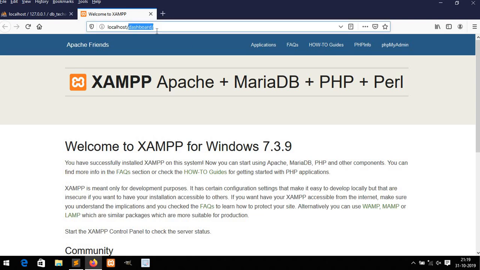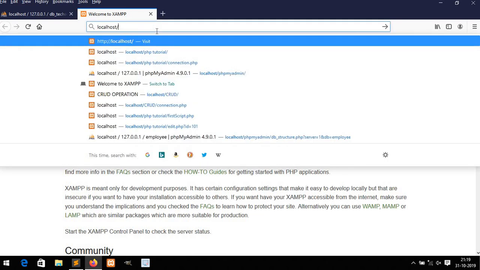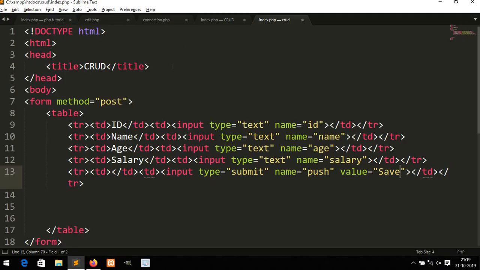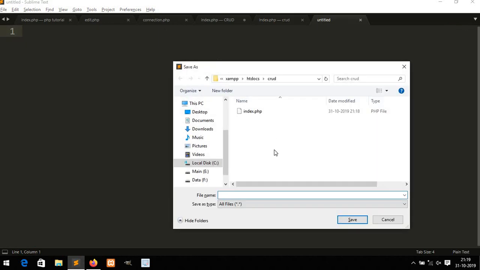In my XAMPP server I open my CRUD folder here, and it's by default my index page is running. So friends, this is output of my page. Now before we go further, we create a connection file, a new file, and save it like connection.php.